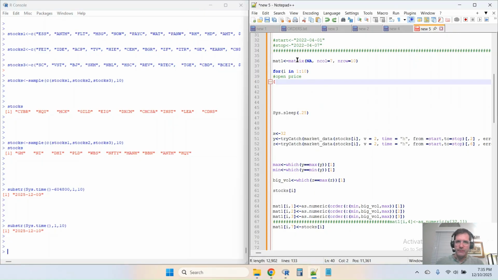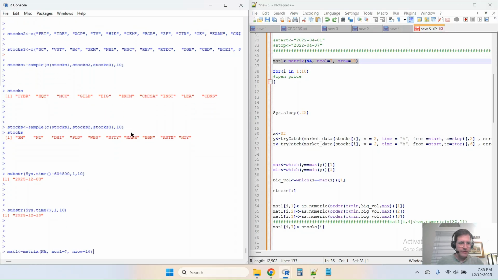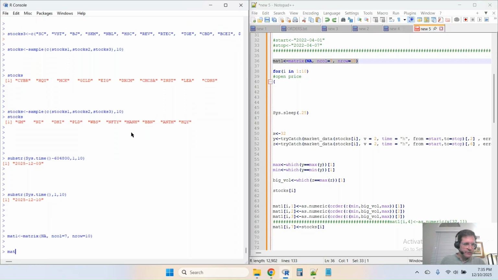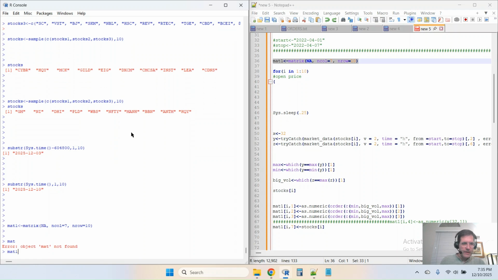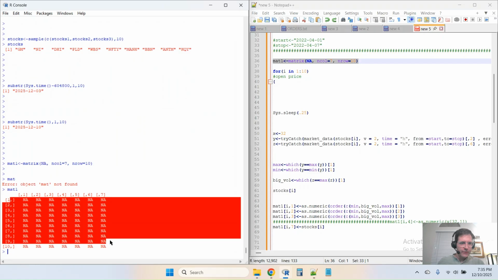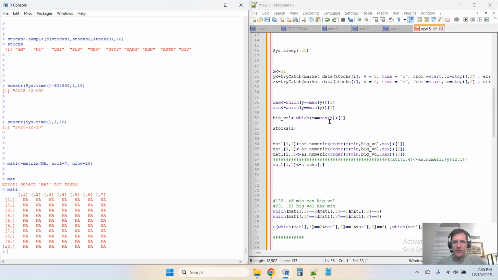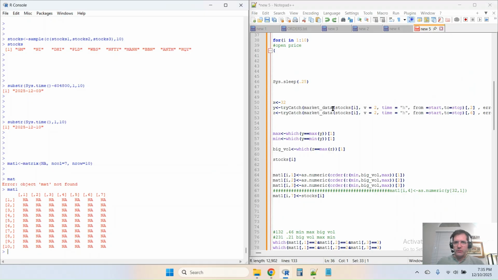So we'll get to this in a little bit, but we can define a matrix. This bit of code here, just a matrix. We'll name it mat1, and then we'll fill this matrix in with all of our values that we're interested in. To put the information in, we'll need to call this function, market data, on the individual stock we're interested in, from the start time to the stop time. So let's see what that looks like here.